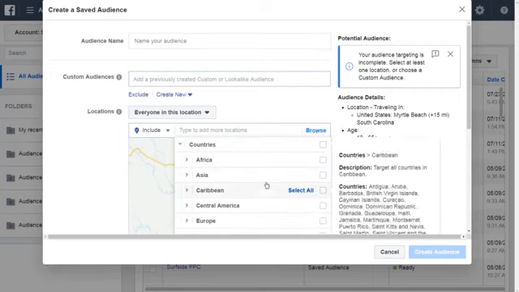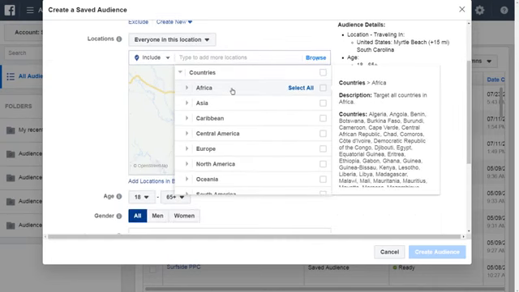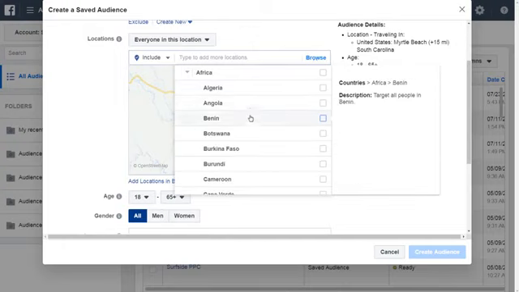If you click on countries here, it's going to pull up some large areas, basically continents, and then some other large areas across the world, really. So you have Africa, Asia. So we can see right over here, if we just click right here, it's going to target all the countries in Africa. Otherwise, what you can do is click on this drop down arrow and you can target individual countries here.